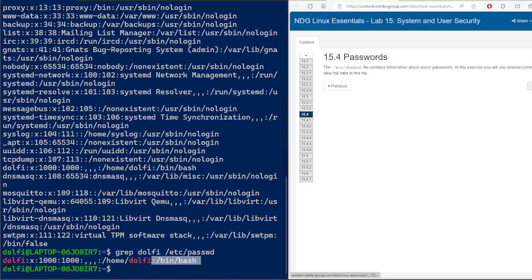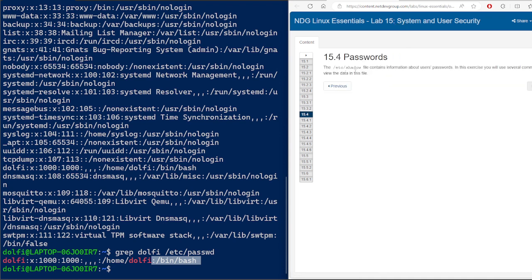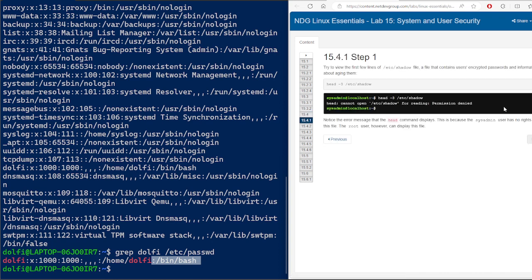Okay, so now let's see the etc shadow. In the previous one we saw etc password. Now we see etc shadow. This file contains information about users' passwords. In this exercise, you will learn several commands to view the data in this file.